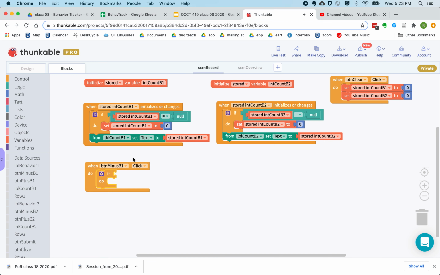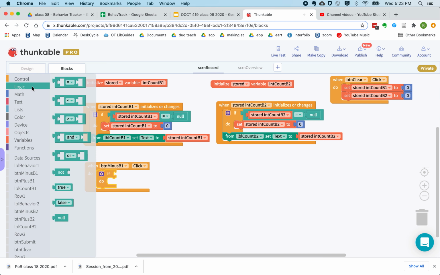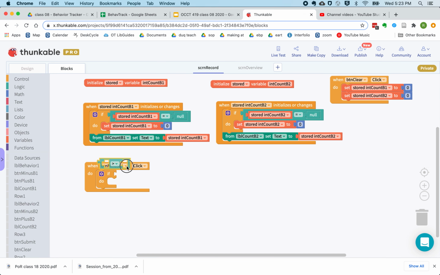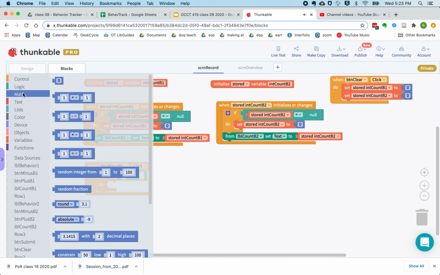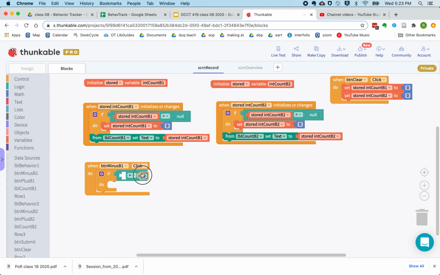behaviors. So as long as we're not going below 0, we'll let the user subtract from count B1. So as long as we're more than 0, we're going to change B1 by -1.